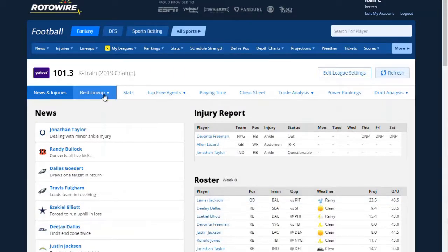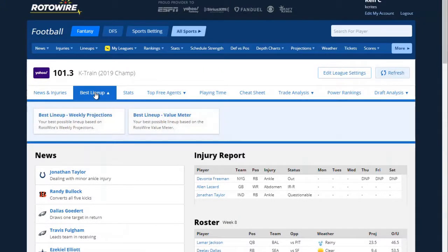Let's now look at some of the deeper options that are provided through the My League pages, starting with Best Lineup. You have two choices for Best Lineup. You can rely on the weekly projections, which is a collection of various inputs, both statistical algorithms as well as contributions from many RotoWire writers. Or you can rely on the best lineup as suggested by Jeff Erickson's weekly value meter column. For this tutorial, let's look at Jeff's value meter suggestions.